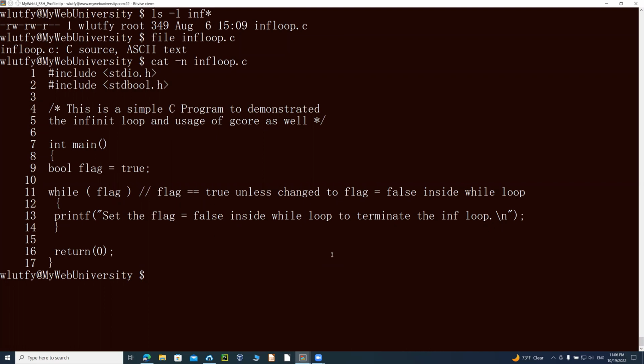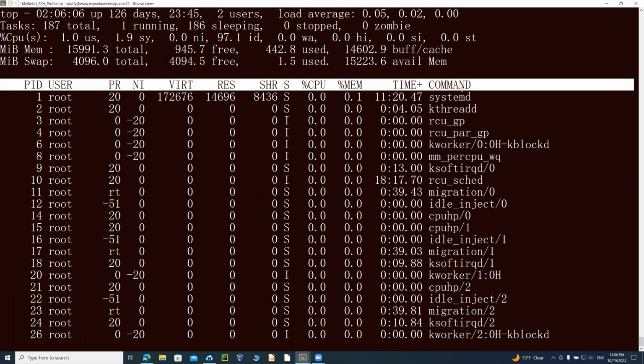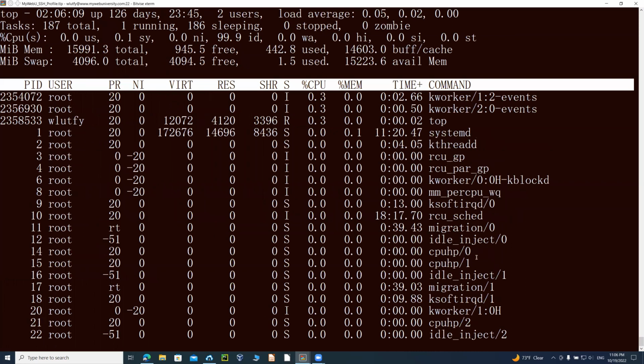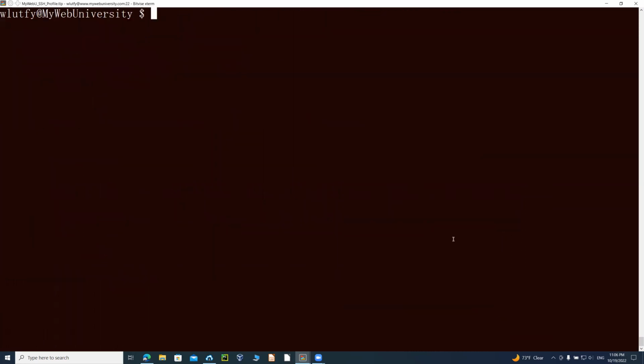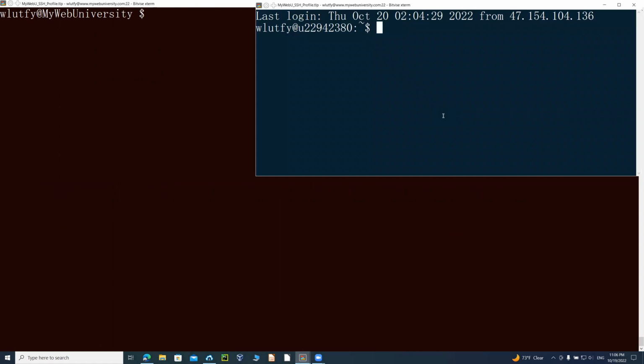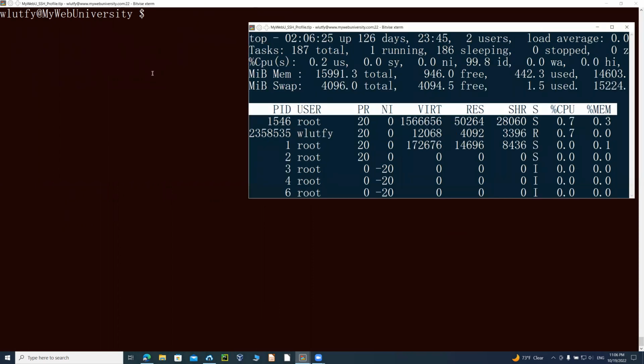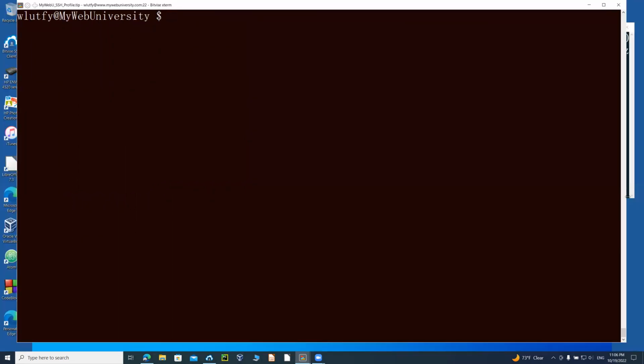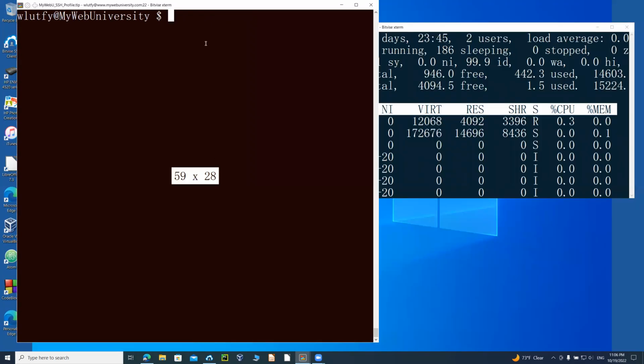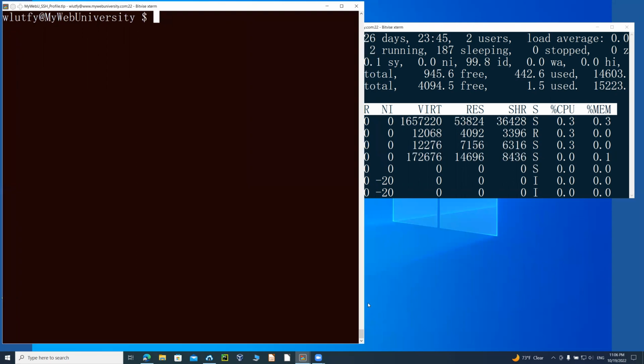Here, let's run it, and then I'll show you what is happening. On Linux, you can run the top command, and these are the list of all the top processes that are running. At the same time, if I run top on this window, notice that there's no program called infinite loop here. So let's make this a little bit smaller. I want to have the two windows next to each other so you can see both of them.